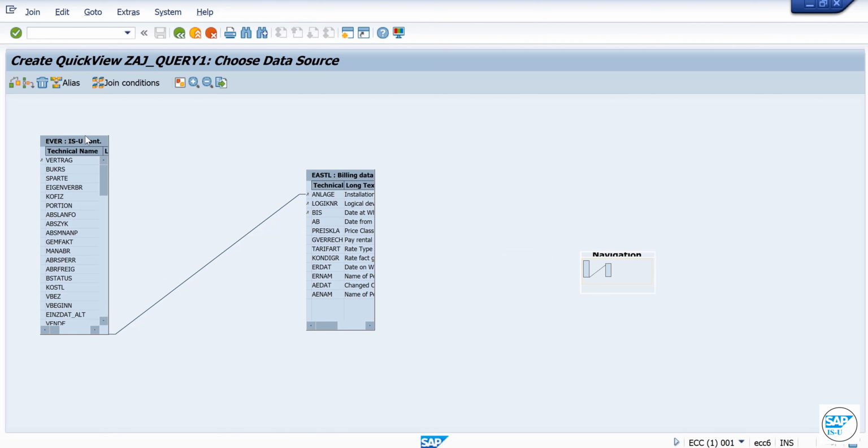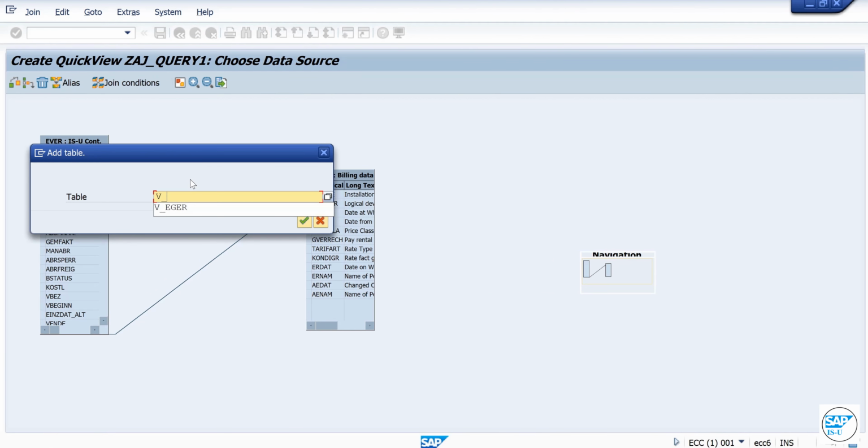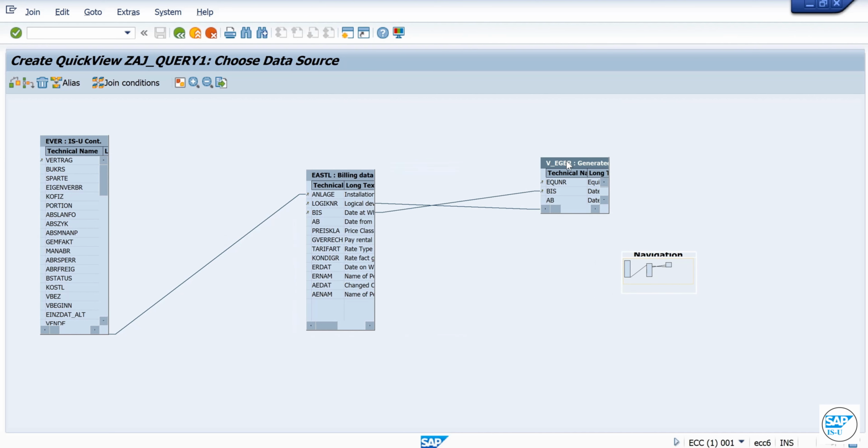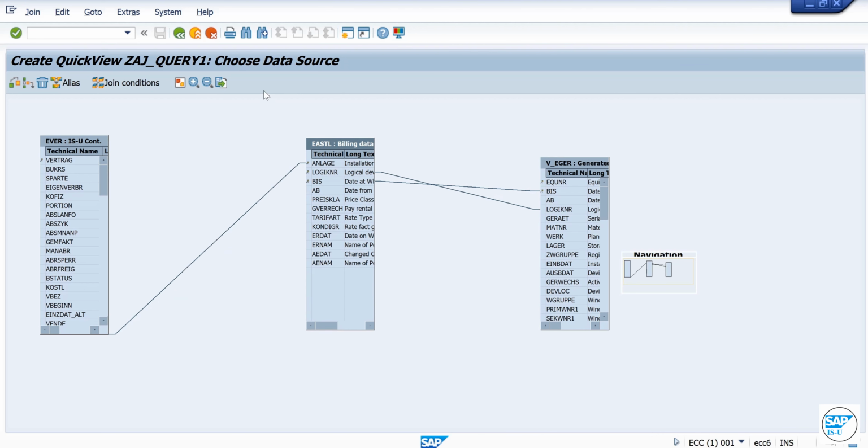I don't want it. The third table I want is V_EGR to get the meter details, right? The installed meter. So let me make it bigger. What this table will do is pass the installation number from EVER to ESTL, and it will pass the logical device number from ESTL to V_EGR, and the date at which the time slice expires, 12/31/9999, so that we know these meters are valid, right? That's what I do, and come back.